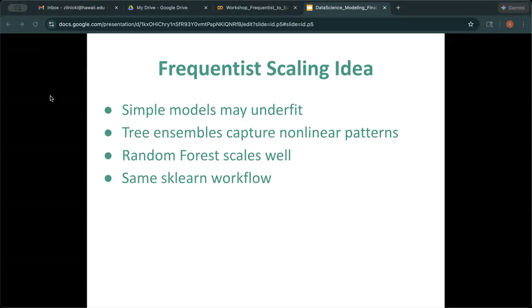So now, models like logistic regression assume simple relationships between features and outcomes. Real data often contains nonlinear patterns or interactions that simple models may miss. So random forest addresses this by combining a lot of different decision trees where each learns different patterns in the data. The important idea is that increasing model complexity does not change the overall workflow, really. You still prepare the data, fit the model, and evaluate the results using the same structure.